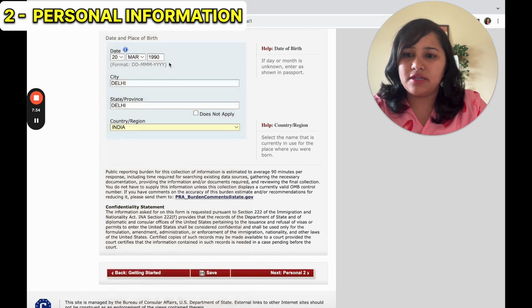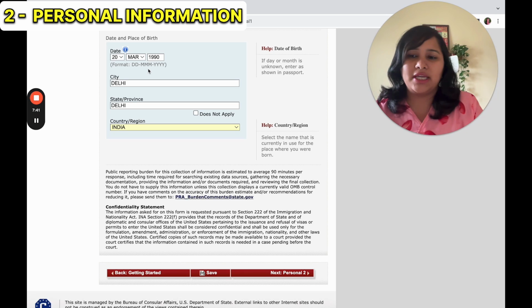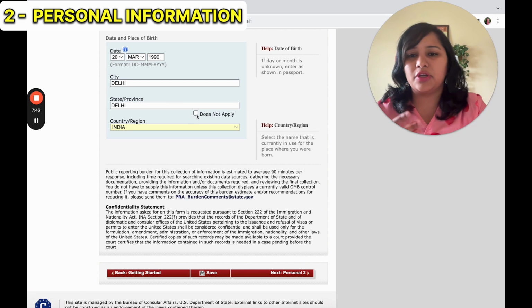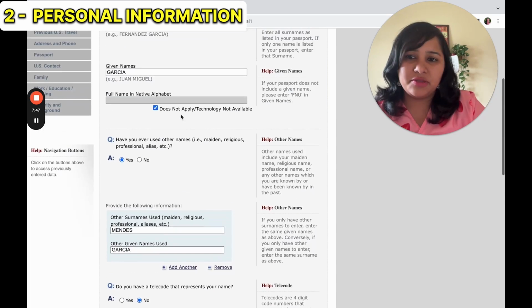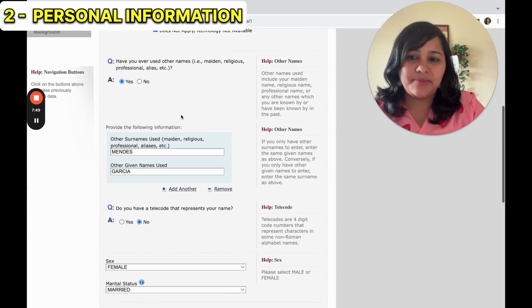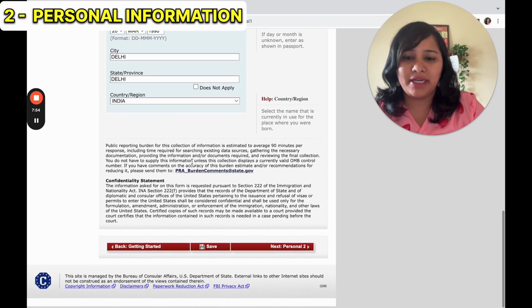So all of this refers to your place of birth. Keep that in mind. The date you were born, the city, the state you were born, and India. So in case there is no state or province for you, you can also select does not apply. So I have filled in the first page, which essentially has my name, my other name, my marital status and gender, and my date of birth.